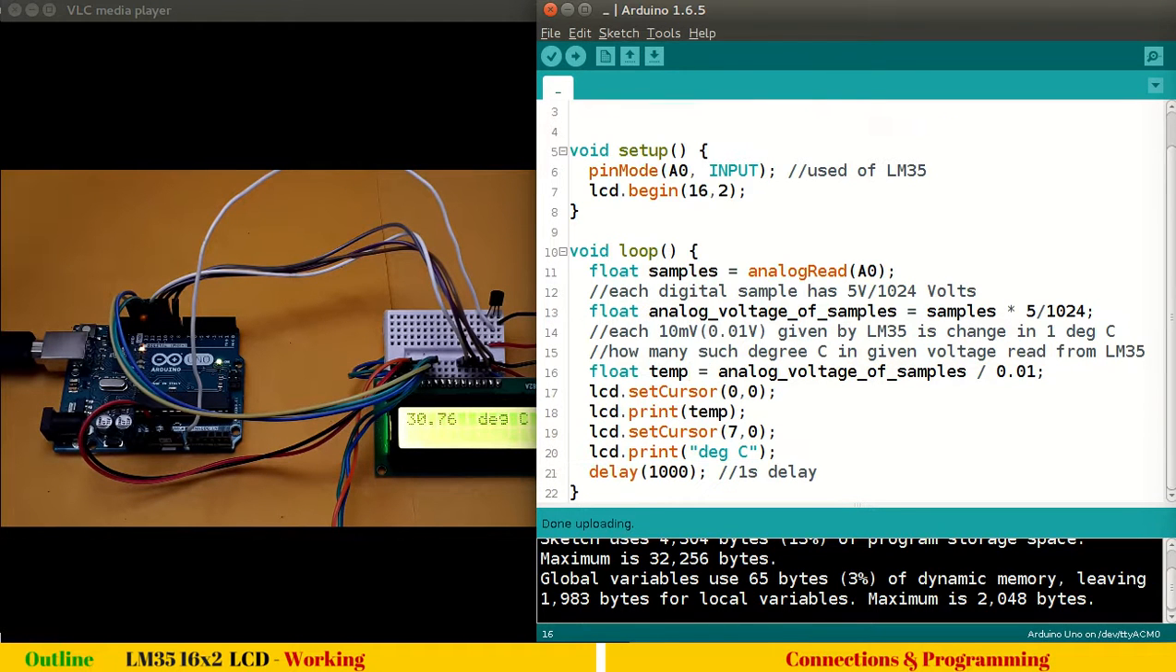Then everything is simple. Set cursor to 0 column 0 row, print the temperature. Set cursor to 7th column 0th row, print degree centigrade, give a 1000 millisecond delay.